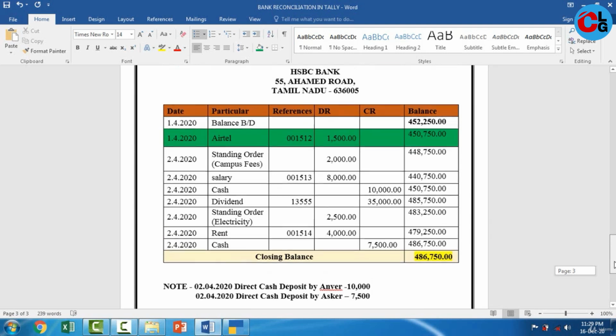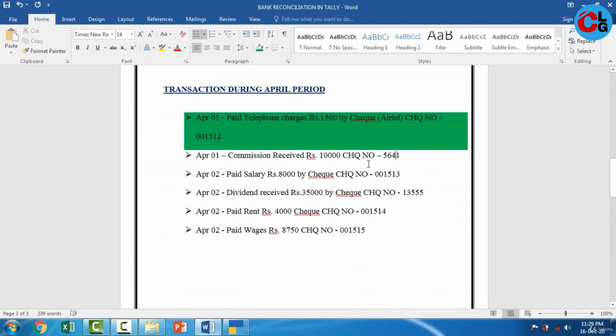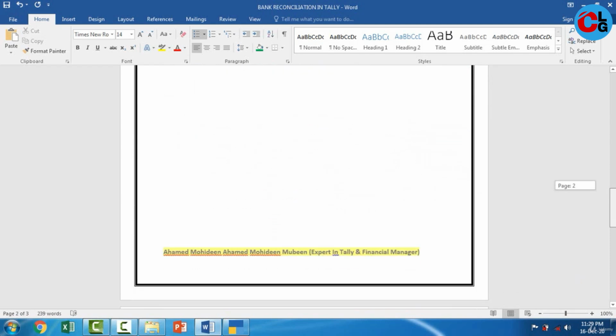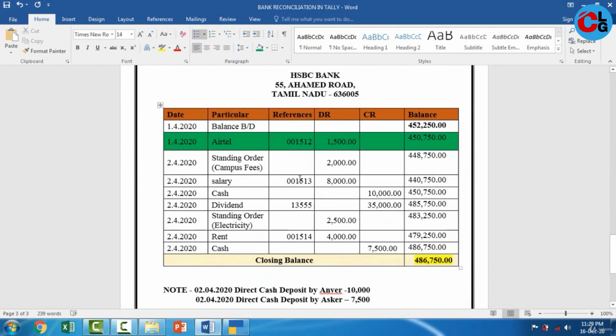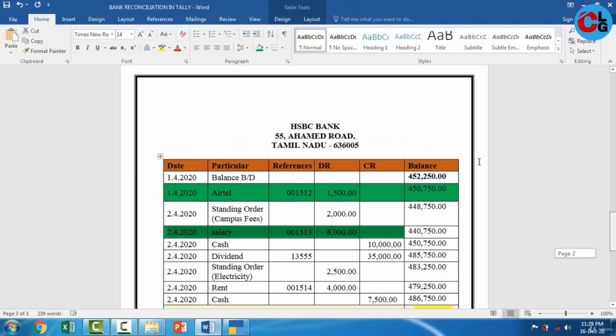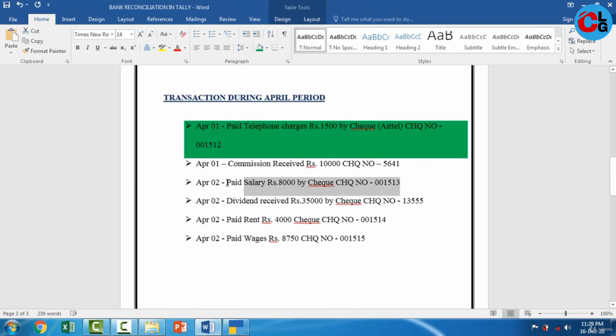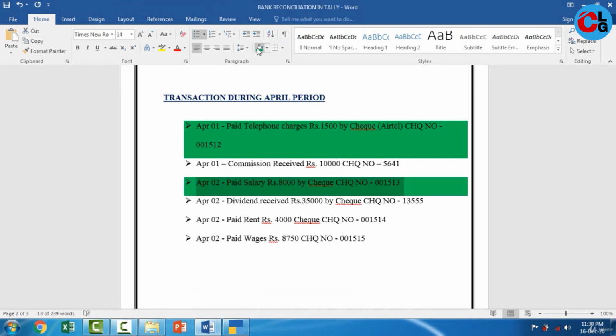The next one is paid salary 8,000, check number 1513. So you can check here 8,000, 1513. So the salary has already come to the statement. So this transaction is also done, perfectly transferred, perfectly cleared, right? So this transaction is also cleared. The next one is April 2 dividend received 35,000, check number 13555. So 13555, yeah, dividend available. So I'm going to put the green color. This transaction is also cleared.